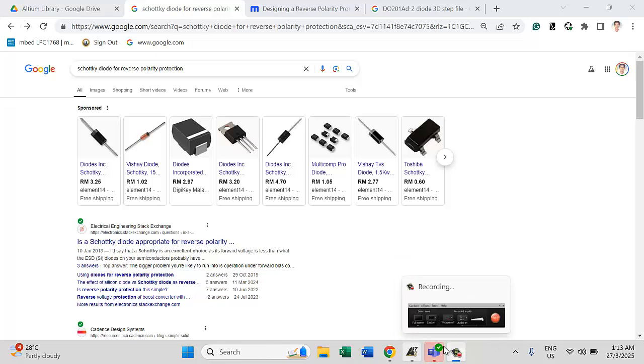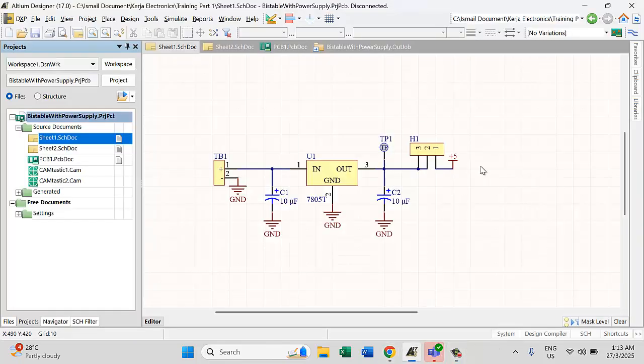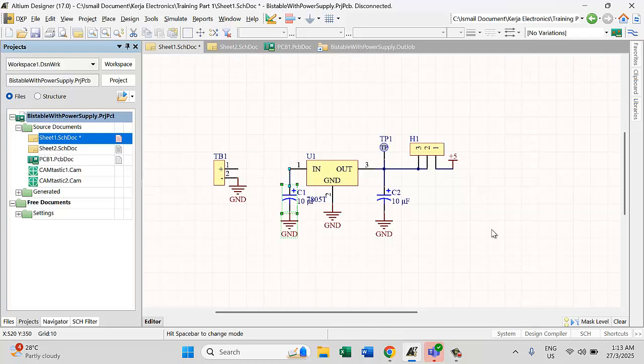Okay, right. In this video, I will show you, for example, here we want to protect from a reverse polarity. So we need to place the diode here. The diode is here, right? So if we apply reverse polarity power to the circuit, we will be protected.